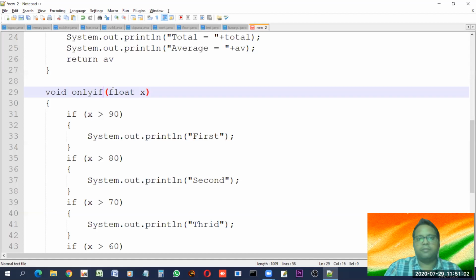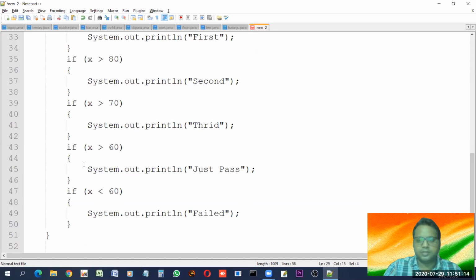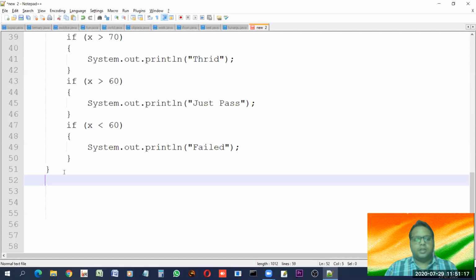So this is how we'll have different functions which will demonstrate the use of different if conditions and the way they can be used. One function I have made, only if, will of course display the result according to this scenario, this criteria. Now let us first run this program and then we'll make another function which will demonstrate if condition in a different way.